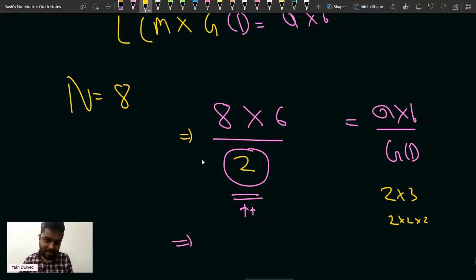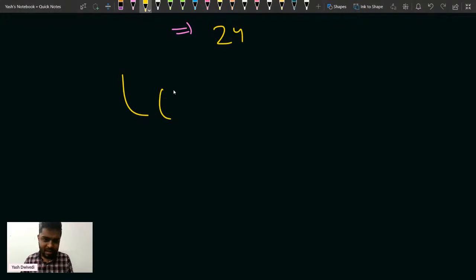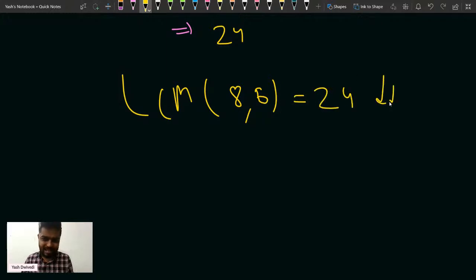So for 8, when I divide by this 2, it will become 4. So 4 into 6, this will be 24. So if I had to choose two numbers, the LCM of this particular pair, 8 comma 6, will come out to be 24, which is less.